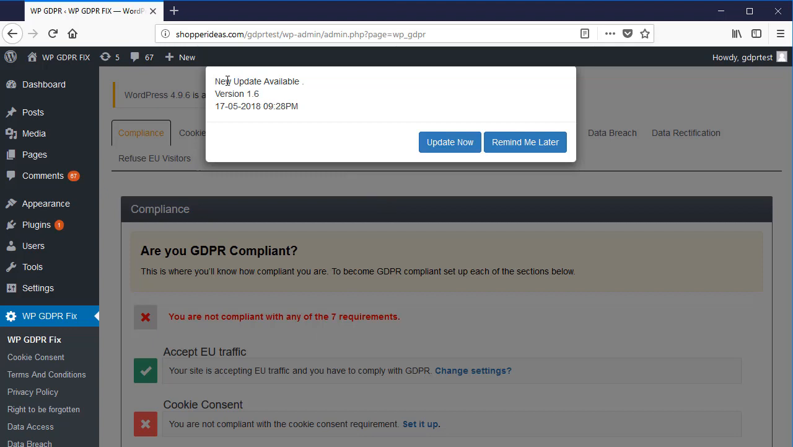finds a fresh version, it's going to update you like this. It's going to tell you new update available version 1.6 and this is the release date, and you can click on update now to download the version immediately, or you can click on remind me later to come and work for it the next time you come and check out the plugin.